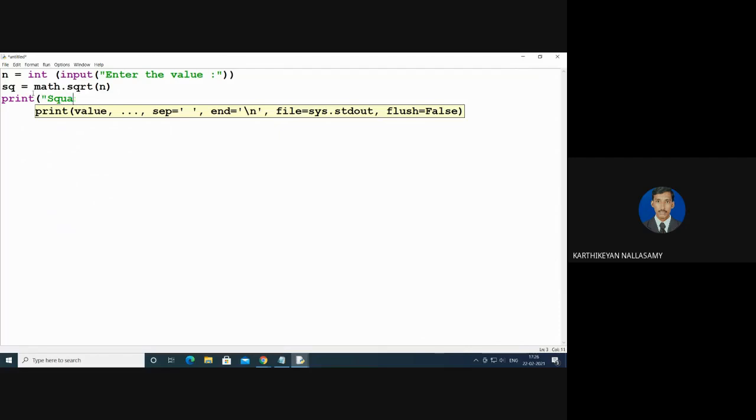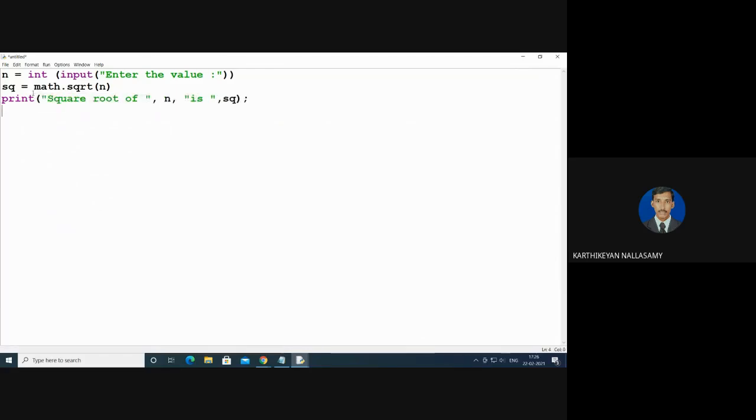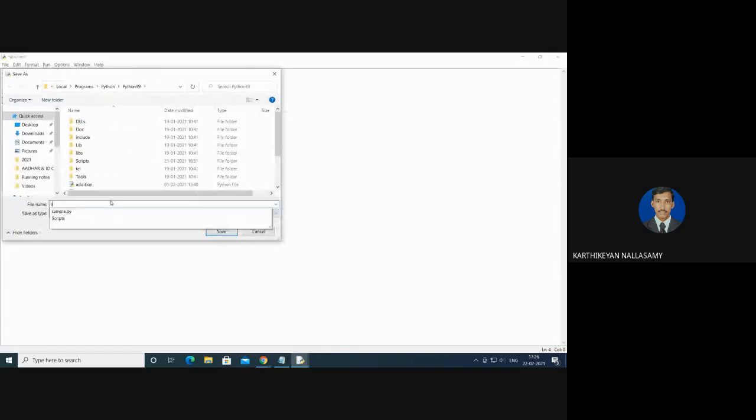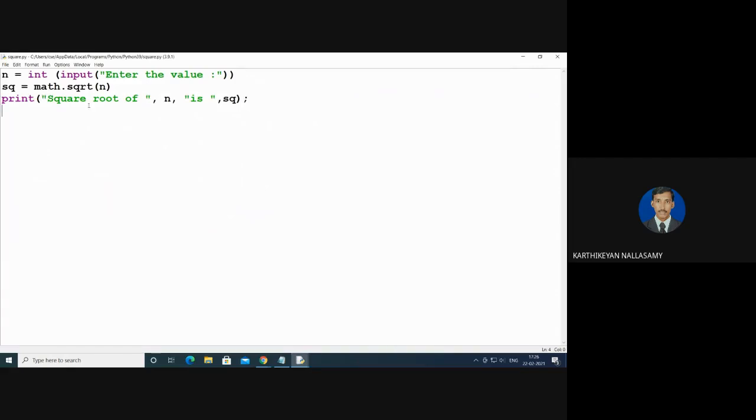Square root of, and I am going to display the value of the square root. So this is a predefined function we can use. But anyway, first we can test it.